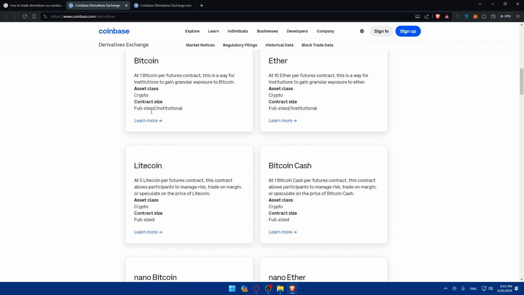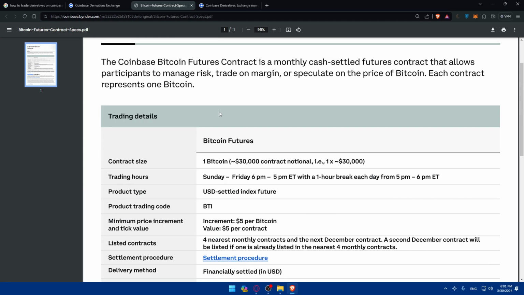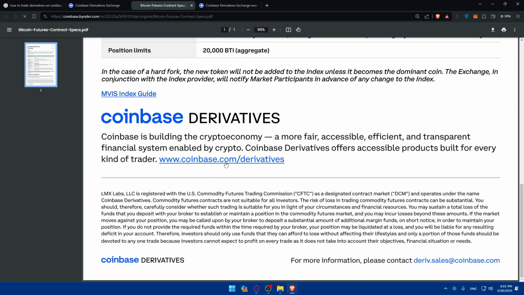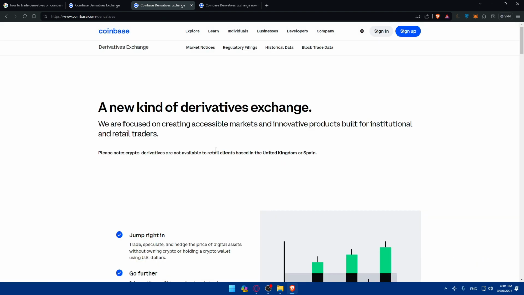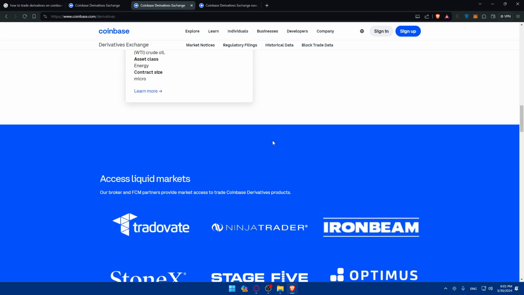By just clicking on them, for example Bitcoin, you'll be able to read everything about it, especially on how to go to derivatives right away. If you click on this example, you'll be taken to their derivatives section right away. Of course, you'll have to sign in to your account and you'll be able to start trading right away.